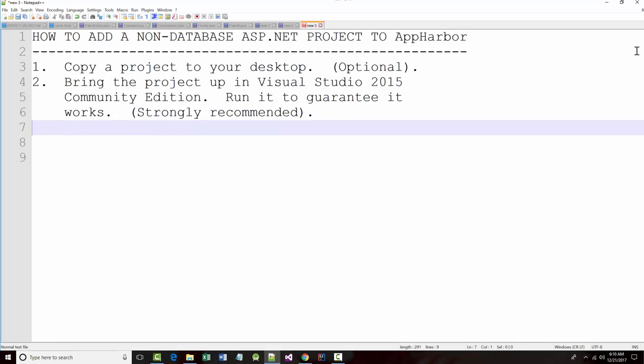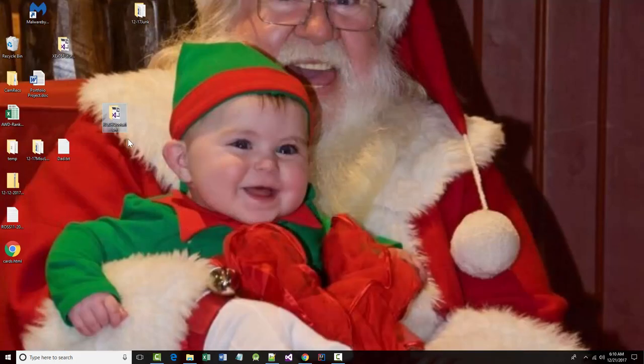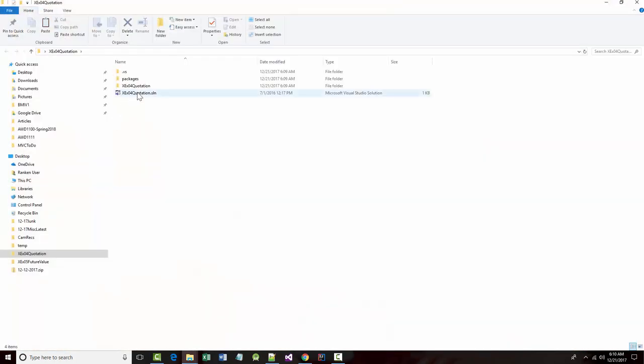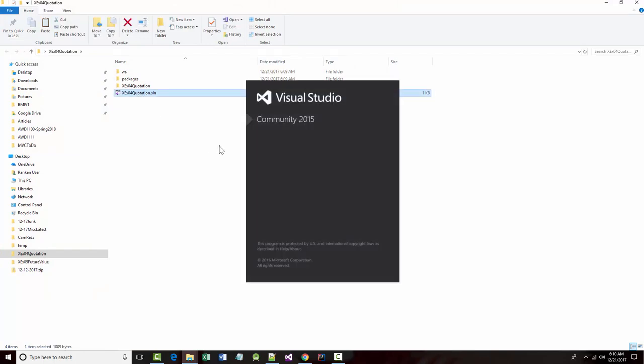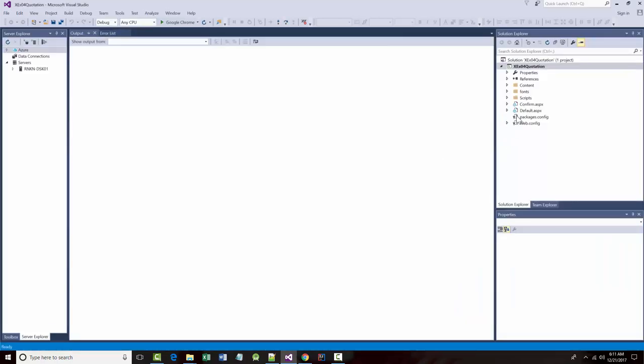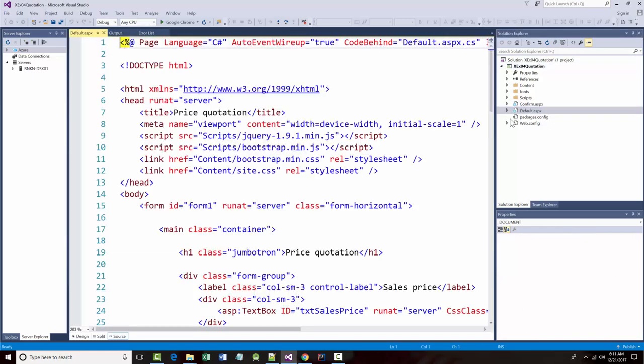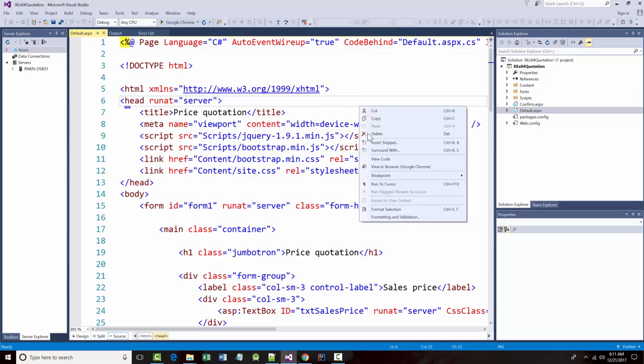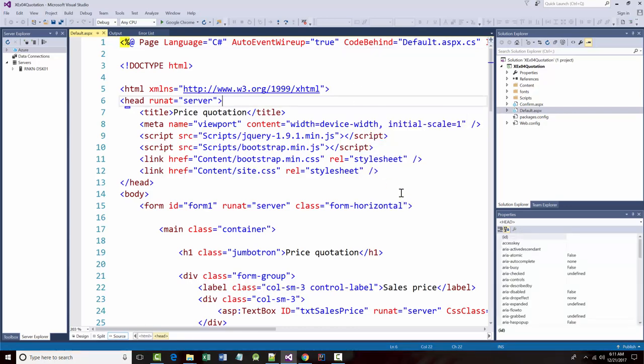I've already done the first thing. There's the project. Now I'm going to double click on the solution file, which should bring it up in Visual Studio. There's not much in this particular project, I know that. I'm going to double click on the default.aspx file, and then right mouse click on that file and choose View in Browser. I always recommend using Chrome for this, but people have their own likes and dislikes.